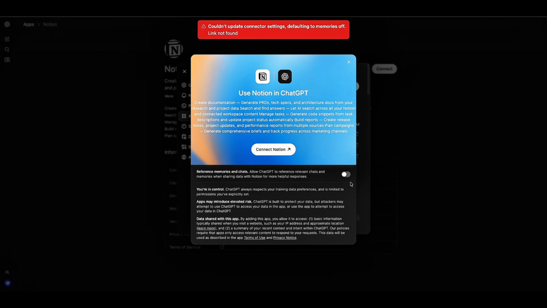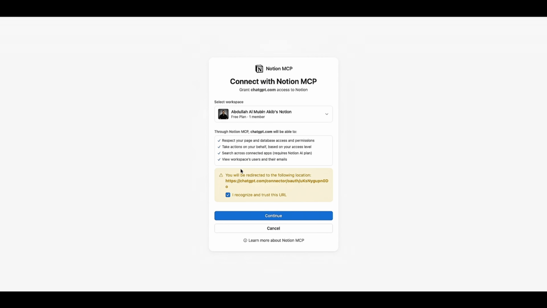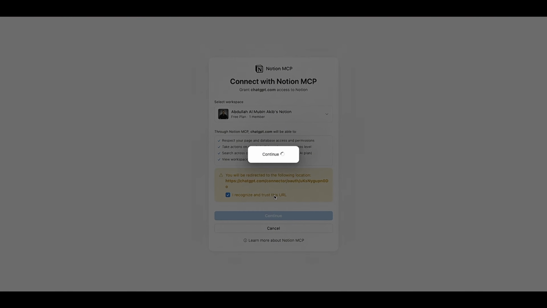You can turn it off if you think it isn't needed for better answers, or you can turn it on. I usually turn it off because I use Notion for my private tasks. There's lots of information that I don't think they should know. Now, clicking on this will connect Notion, and it will take us to a screen like this. This is my Notion account, so I will connect with it. It will ask if I trust the following location. I trust this because I clicked that particular link from ChatGPT.